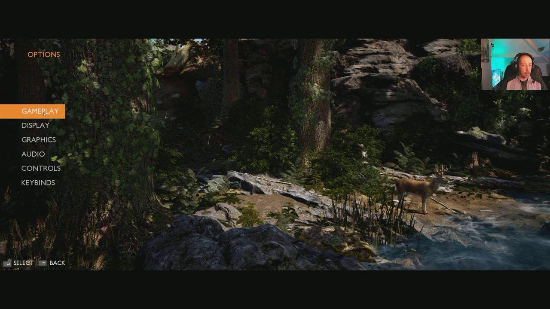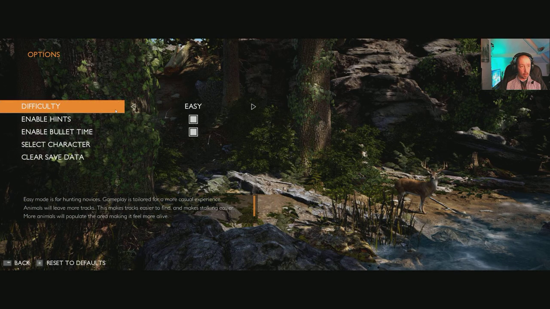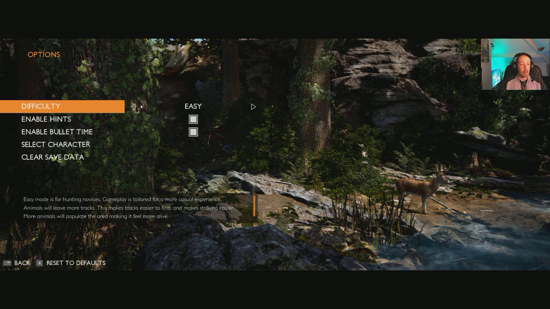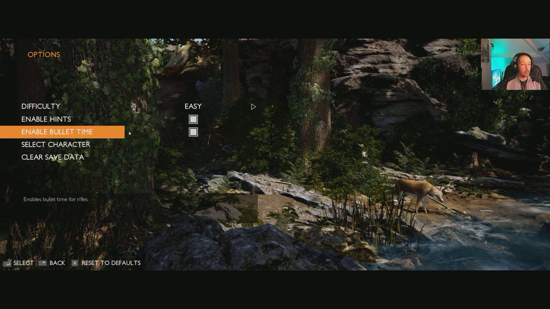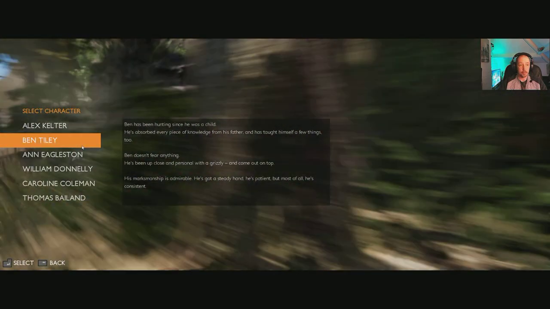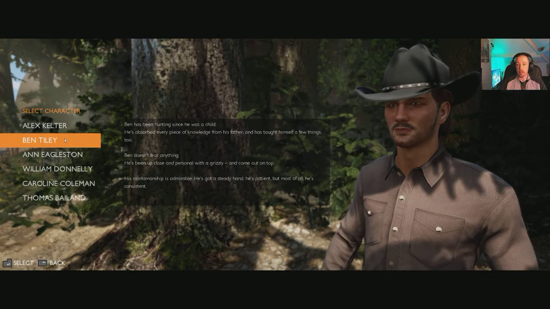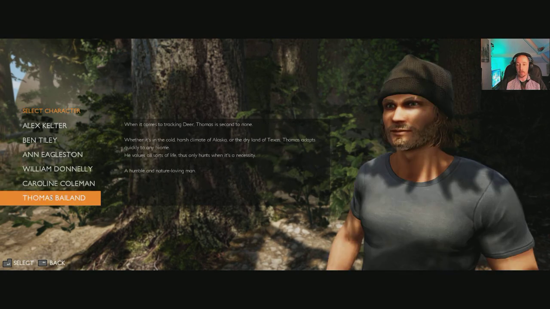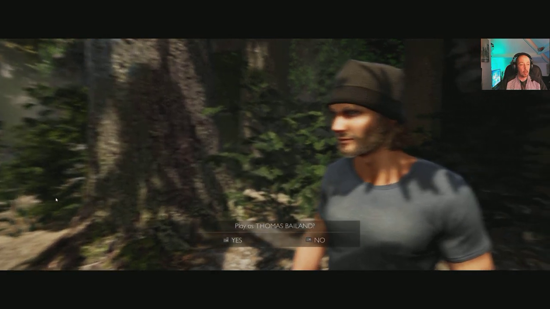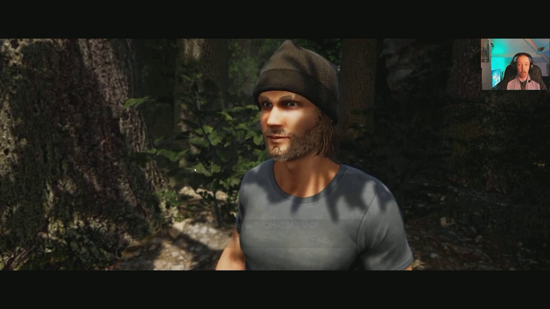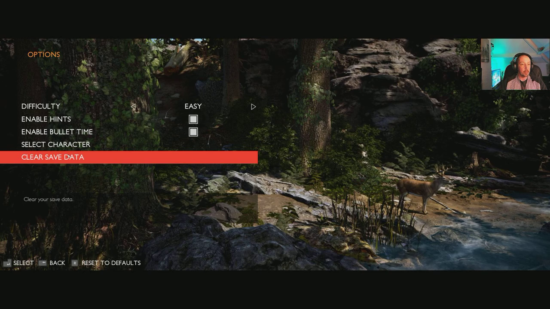Okay, so at the top we have gameplay, difficulty, obviously easy, medium, hard. Enable hints, enable bullet time, character, select character. Oh, we've got loads of different characters here, look. There we go. Male, female, different clothes designs, etc. We'll have Thomas. He's wearing a hat on a hot sunny day. He will be fine.